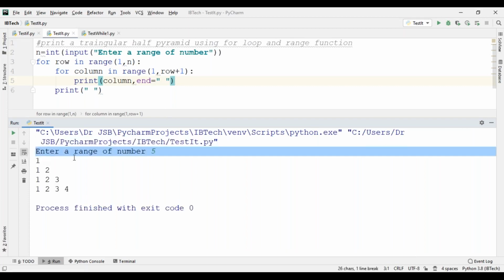See now, the row value is 1, one time 1. The second time, 1 2 will be added. So the third time 1 2 3, the fourth time 1 2 3 4, the fifth time 1 2 3 4 5. So if you change here, the value you are giving is fifth. Fifth means the range goes up to 4 only. That is the reason. So we will give only 1, 1 2, 1 2 3, 1 2 3 4.